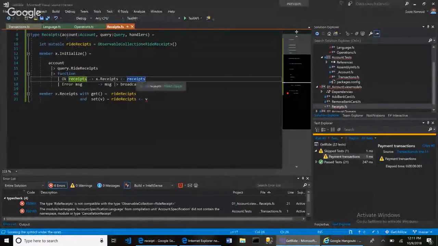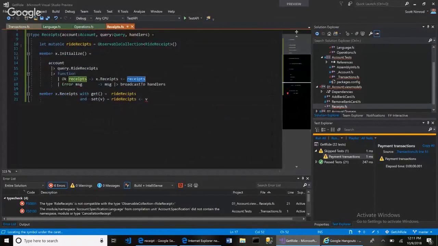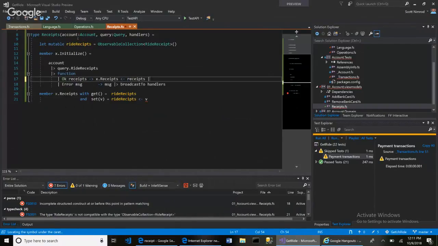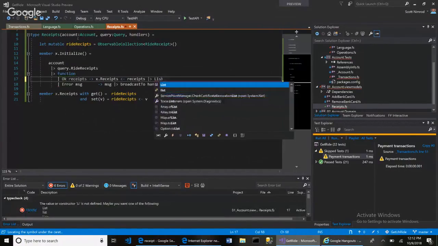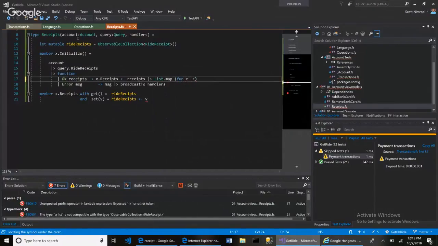So this is ride receipts, and that is a ride receipt list. What we want to do is take this list and map it into an observable collection. Theoretically, we should be able to pipe receipts into List.map, which takes a function that takes a receipt and yields what? We want to make this an observable collection.